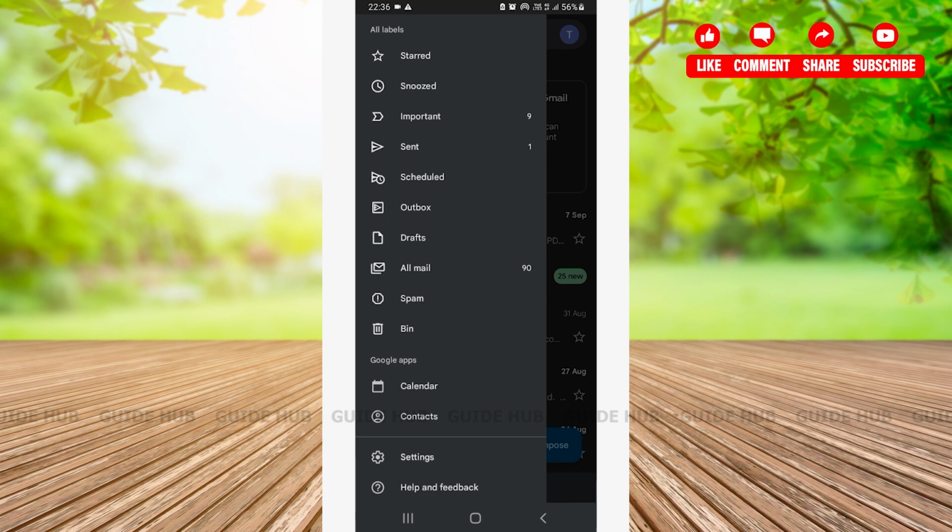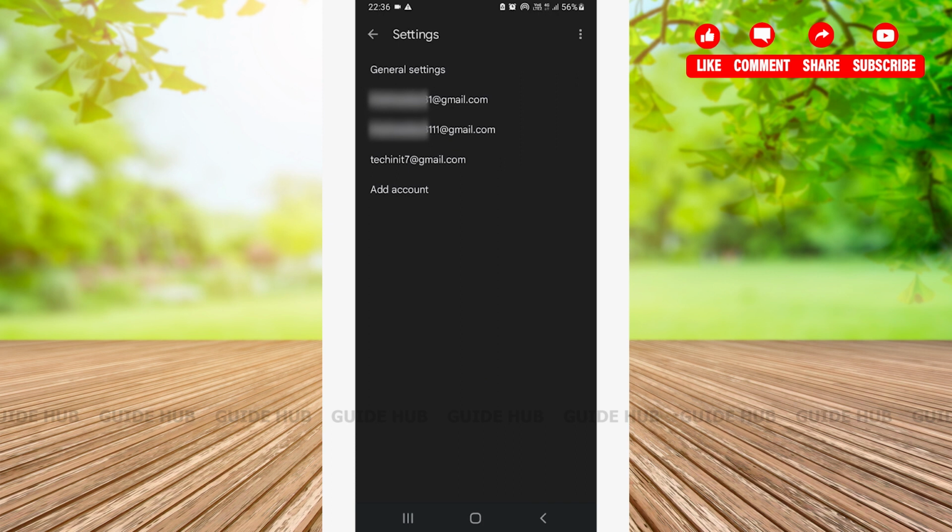Once you have tapped on the hamburger option, on the very end, you can see about two options that are settings and help and feedback. From here, you'll have to tap on settings. Once you have tapped on settings, here you can see all the accounts that you have used in order to log in into your Gmail application.